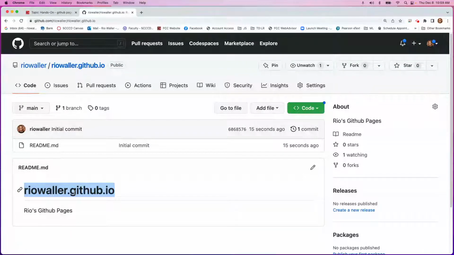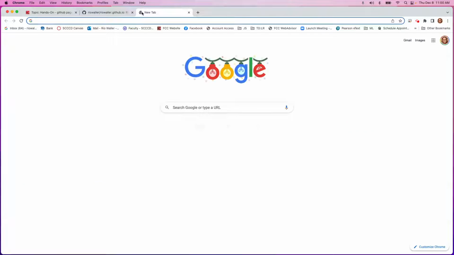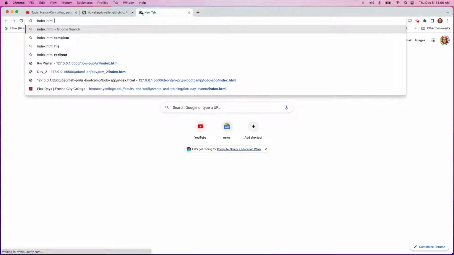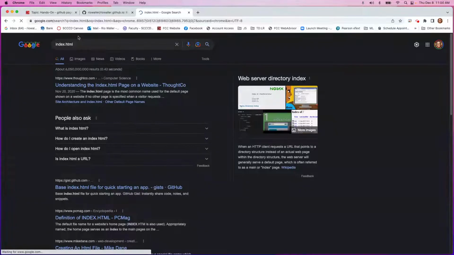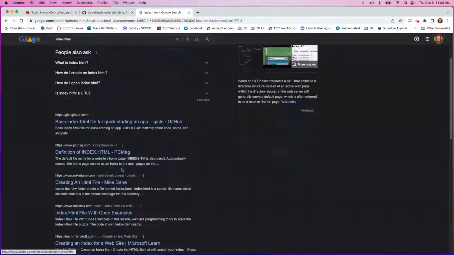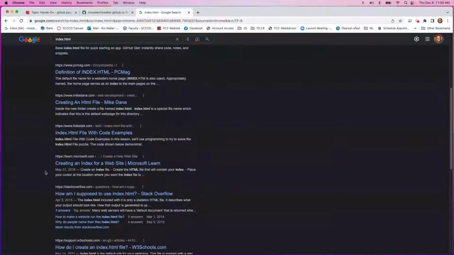But the thing we have to create first is the basic index file. Okay, so let's just do a little search, because I think this is good. So index.html, that's all I'm going to search for. Notice how there's a template in my particular search. If I do the template for index.html, let's see what I see. Microsoft gives one, but that's a little old.